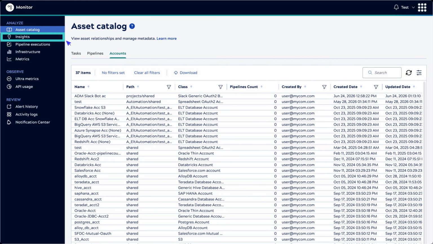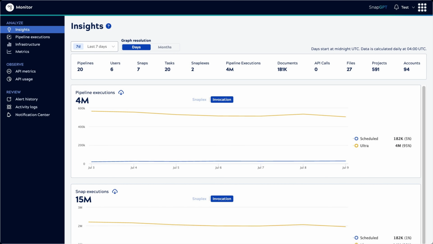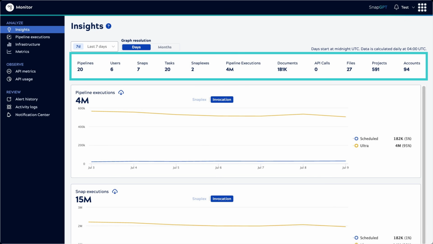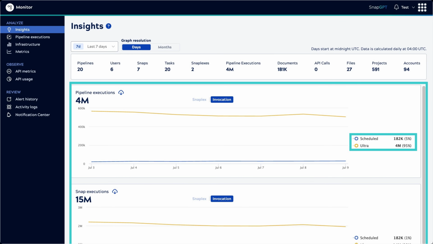We'll move on to the Insights page. The Insights page updates once a day. It gives you visibility into your SnapLogic environment activities at a glance. The header summarizes assets and activities in the environment, by default, for the last 7 days. The charts enable you to visualize pipeline and Snap executions and the number of documents processed by task type. This example shows scheduled and ultra tasks.